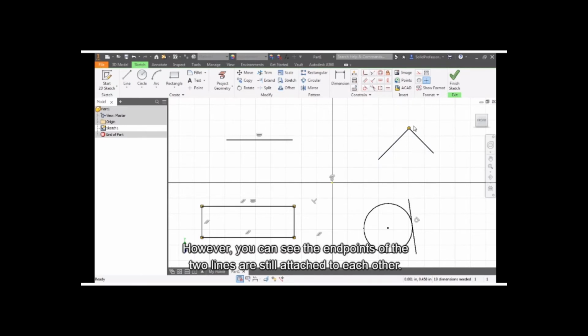However, you can see the endpoints of the two lines are still attached to each other. If I hover the cursor over the shared endpoint, you'll notice that another icon appears. This is the coincident constraint flag, which is hidden by default in Inventor. By clicking on this flag and again hitting Delete on the keyboard, you can see that all the constraints are now removed from this point. And if I click and drag the sketch at this point, you can see it's no longer constrained.